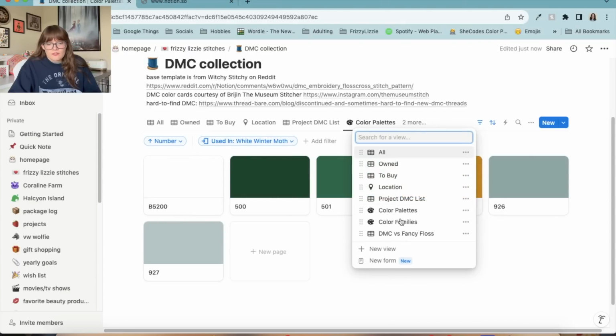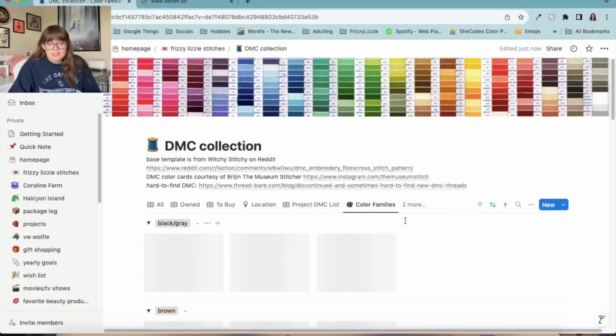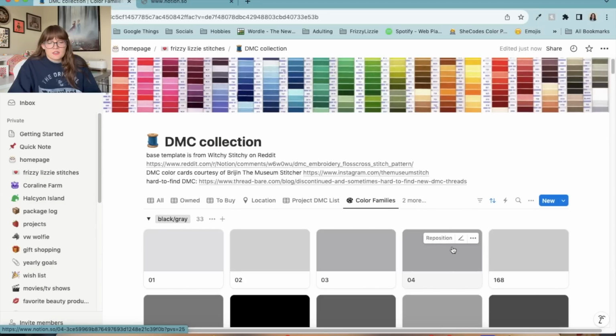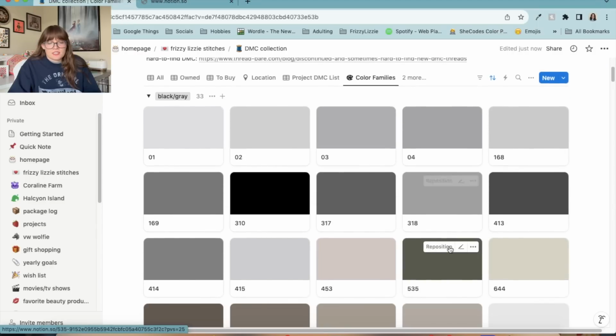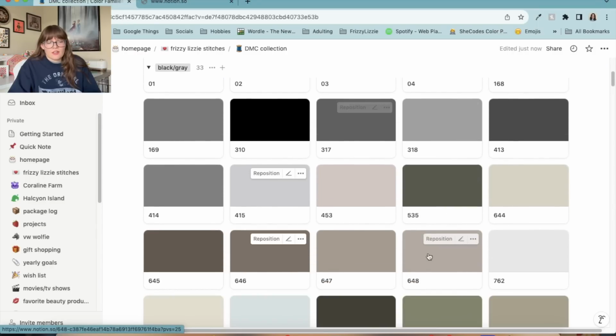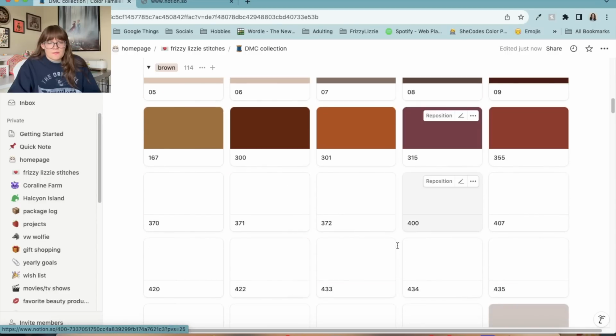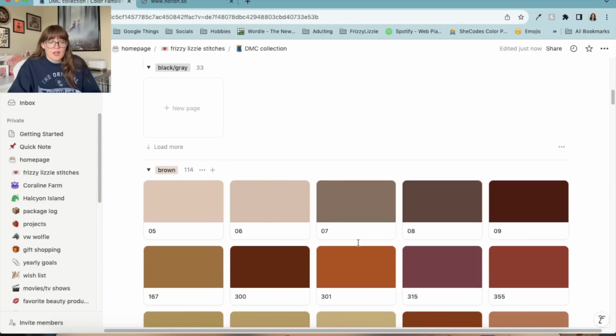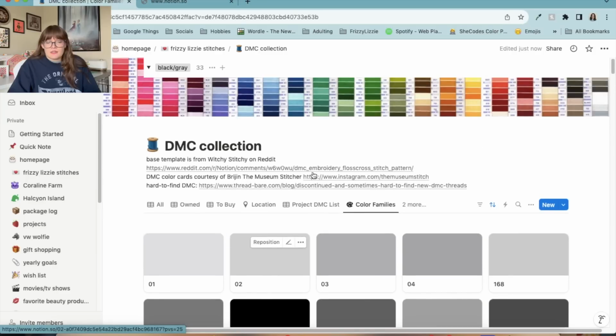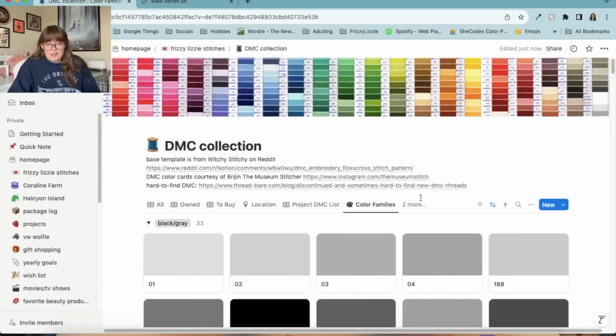And then I also have this color families tab, which is basically just grouping everything by what color family I assigned it. So if I'm doing a conversion, I can see what all the grays look like together, all the browns, etc. This is purely arbitrary. Like this also looks purple to me. If it's in the purple, this also looks orange. So it just depends on your personal taste, but that is in there. And if you want to change it, you totally can.